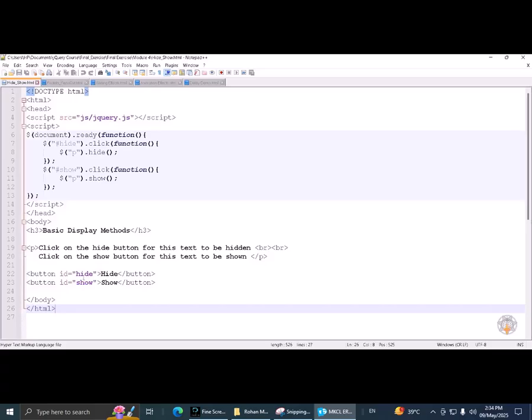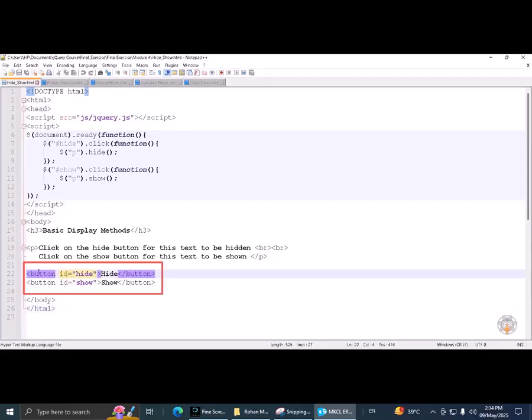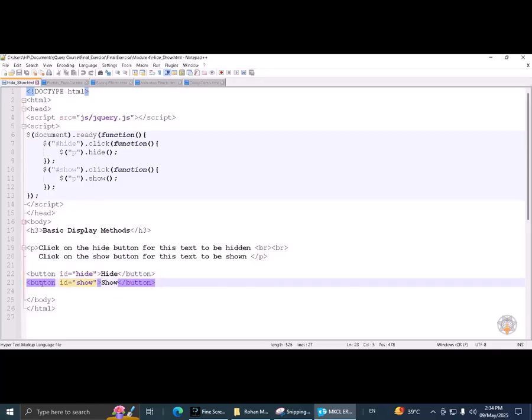In this demo, we have two buttons, one for hiding the text and another for showing the text. Each button has a unique ID. In the jQuery code, the click function is called on these IDs. The method hide and show is called on the paragraph element. Thus, when the hide is clicked, the text in the paragraph is hidden, while when the show is clicked, the text in the paragraph is shown.